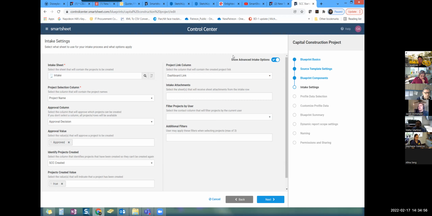It basically says, yes, I want the attachments inside of the intake to come to a different sheet or a specific sheet. And the last part, which, since we're going the route of auto provisioning, is not as helpful: when a user comes in through the control center and creates a project, we could filter that too. So we could say only projects where you're the PM, or only projects where you are the requester, and so on.